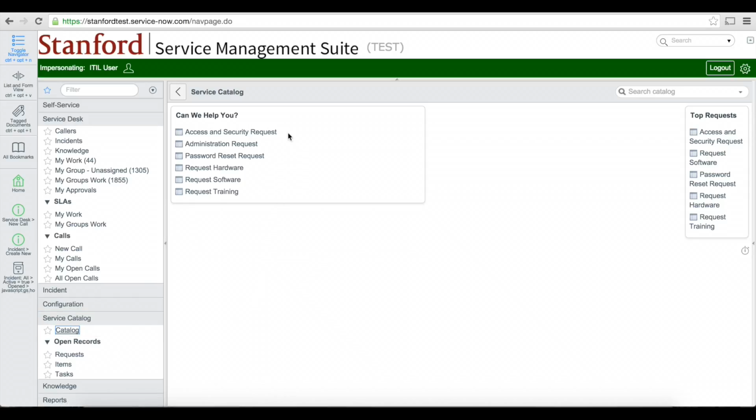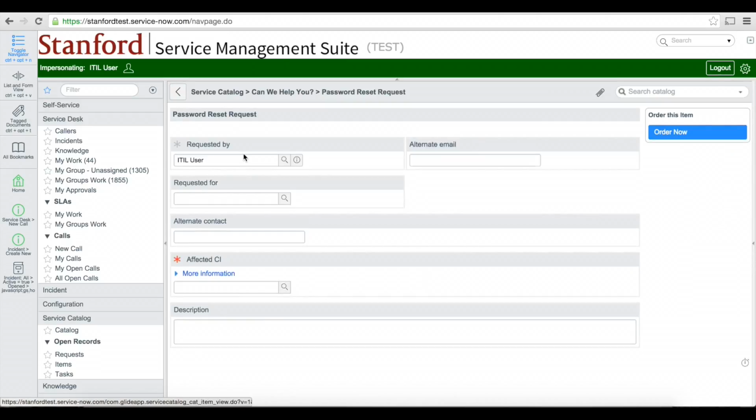The content frame will display all catalog items and services available for request. Next, select the item that your customer is requesting. For example, let's click on Password Reset Request. Doing so presents a form that enables you to create a new request. Note that the forms in the service catalog vary slightly according to the type of item or service requested.